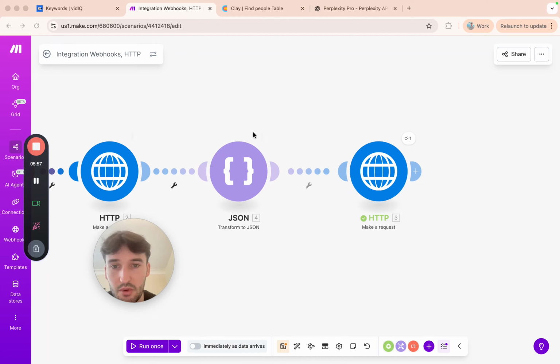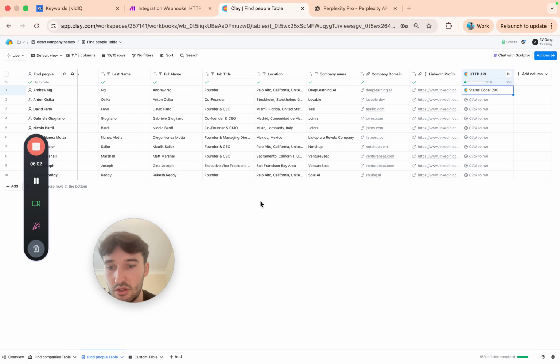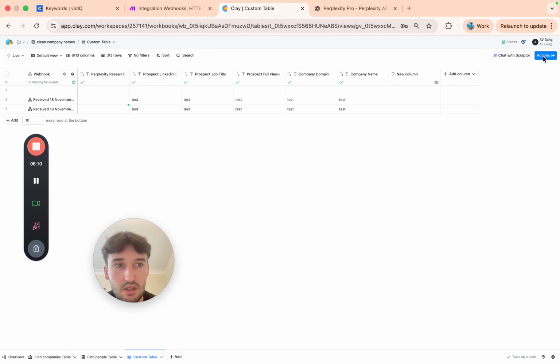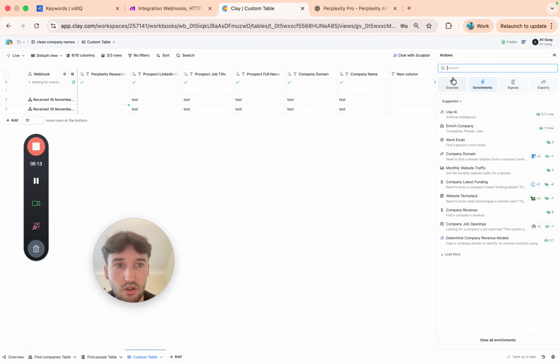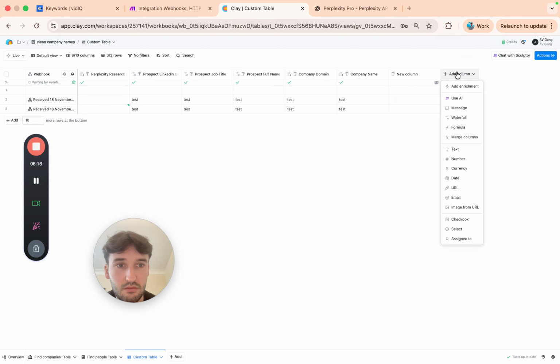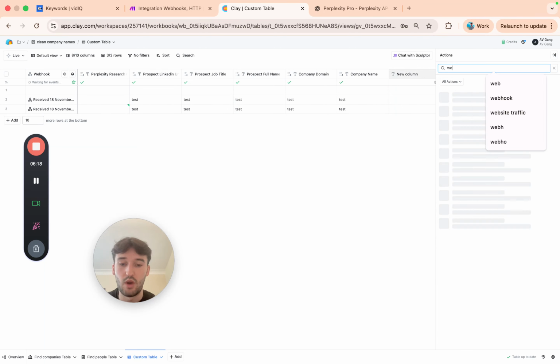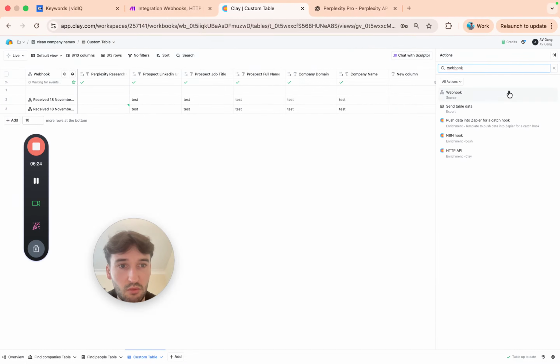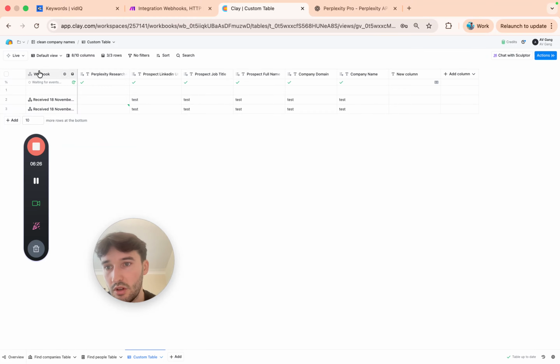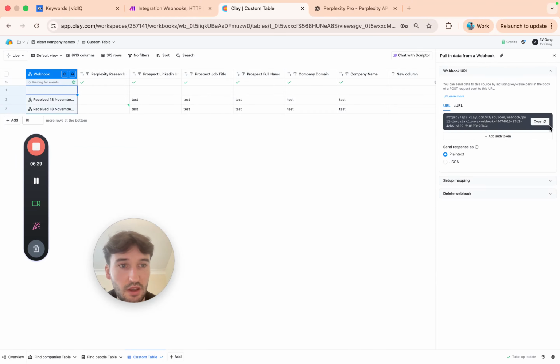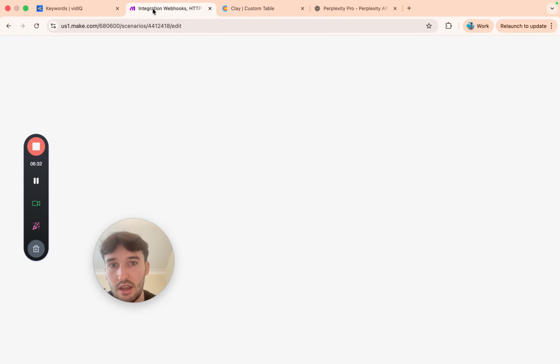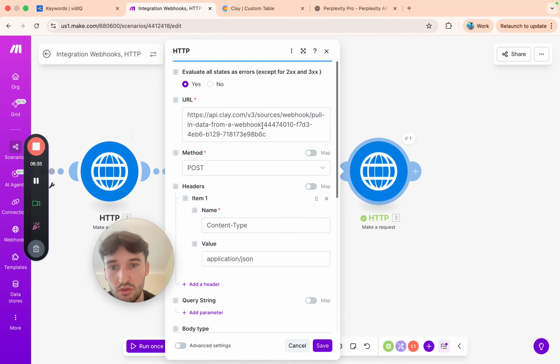And then what you need to do next is go back into Clay. After you've done your actual research with Perplexity, you need a place to send the data back to. So I created a new table and all you need to do is press add column and then choose webhook. Use the webhook module here and it will give you an address to send to. So you just copy that address and that's the endpoint that you want for your HTTP module here.